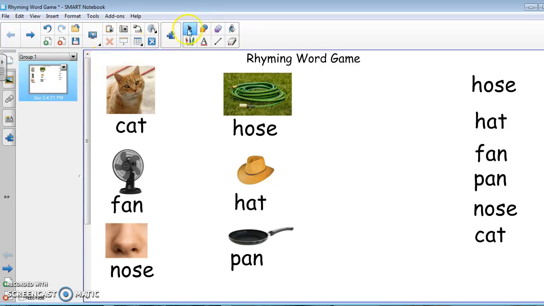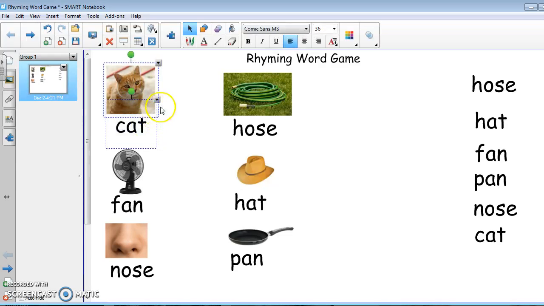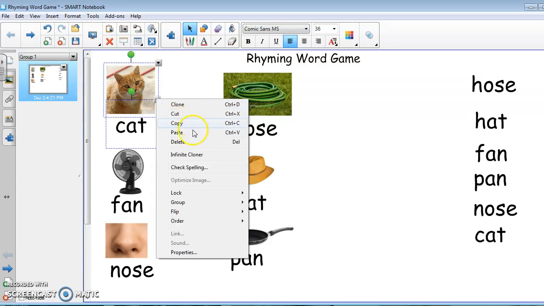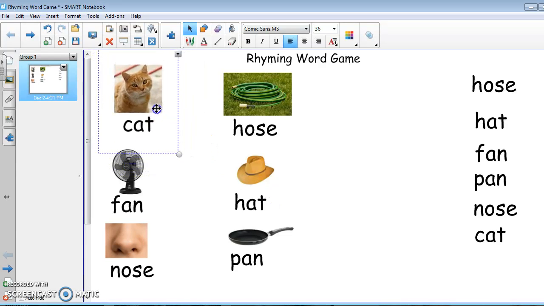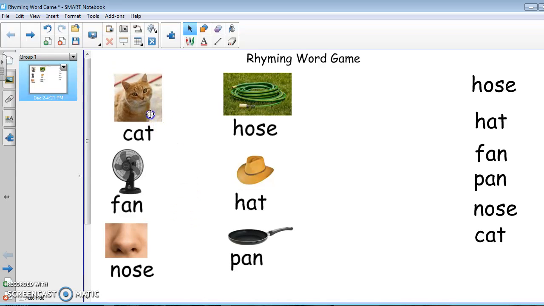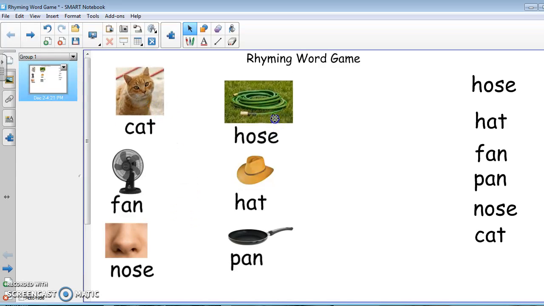So I'm going to make sure that this is all correct in the way it is. I'm going to click the down button, and go to where it says group, and click that. And with this, you will see, now when it moves, the cat and the word cat move together. And I'm going to continue to do the rest of these. As you can see, now all the pictures and the words are connected.